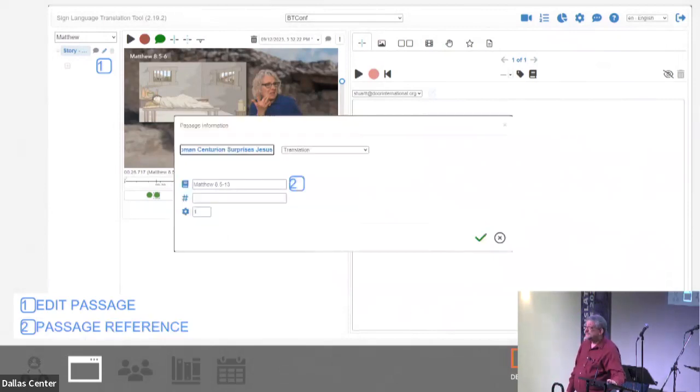And you will see the ability to mark your comments according to a particular verse and the time marker of where that verse falls in the video. You can add additional information about the passage here as well.